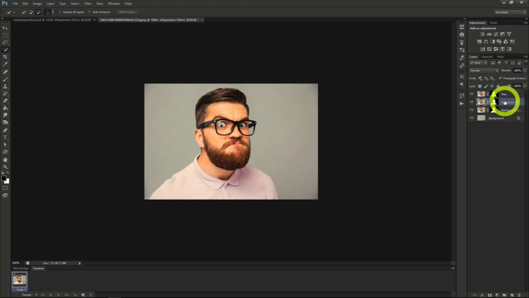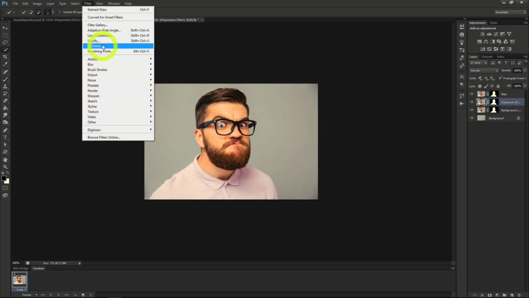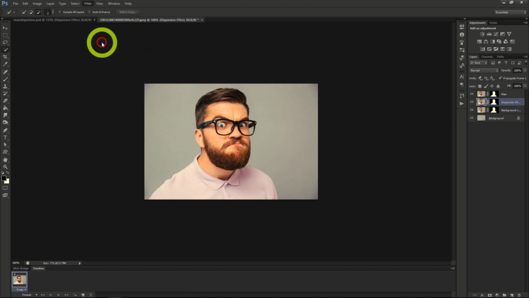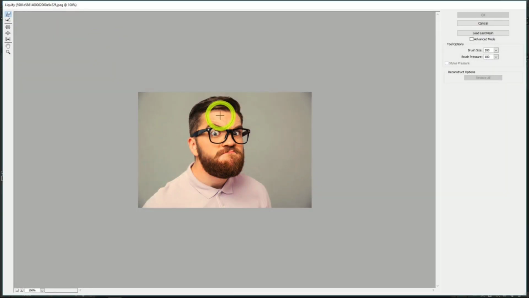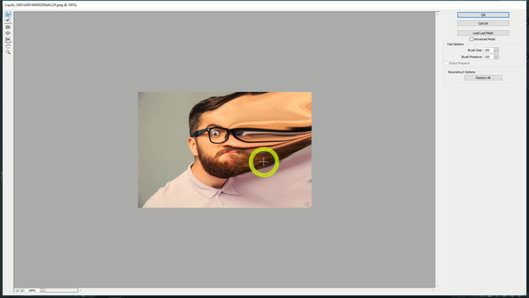Now I'll select the dispersion layer, then select filter, then liquefy. Next I'll warp the model using the forward warp tool so we can make sure we have a nice canvas for our effect later. This will determine the size of the dispersion effect. Take your time with the liquefy, then when you think you're done, hit OK.